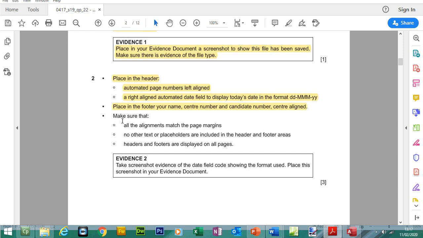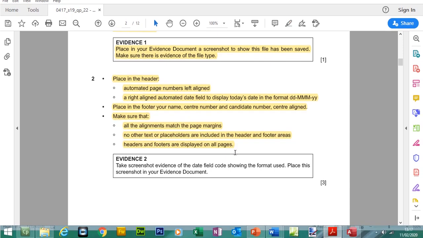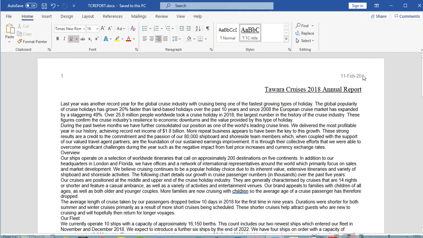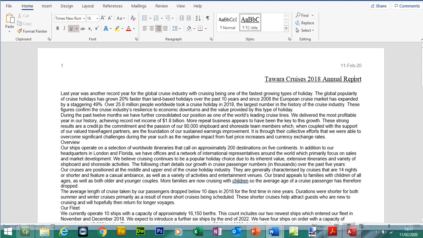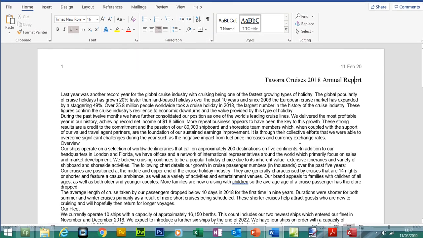Okay, so before we move forward, make sure all of the alignments match the page margins, no other text or placeholders are included in header and footer areas, and headers and footers are displayed on all pages. So regarding the margins, let me quickly explain that before we move on to the next one. So you can see this is where the margin starts or ends, and you can see it's aligned to the margins. It's easy to see on this side, so this one is aligned to the margin.